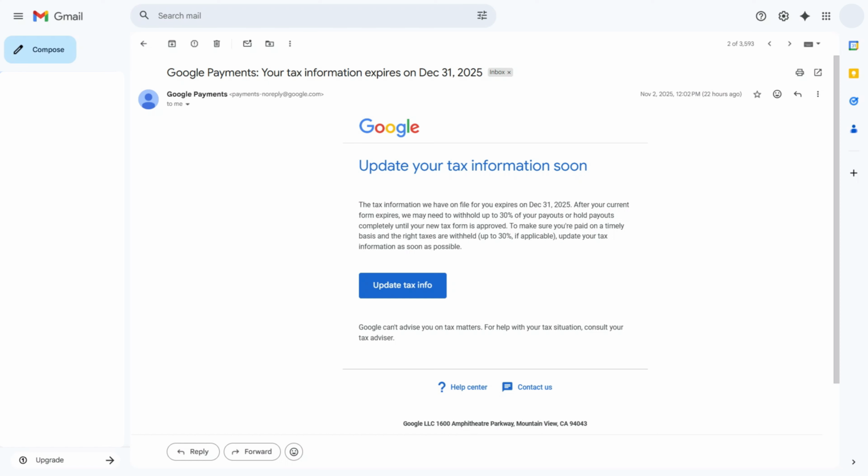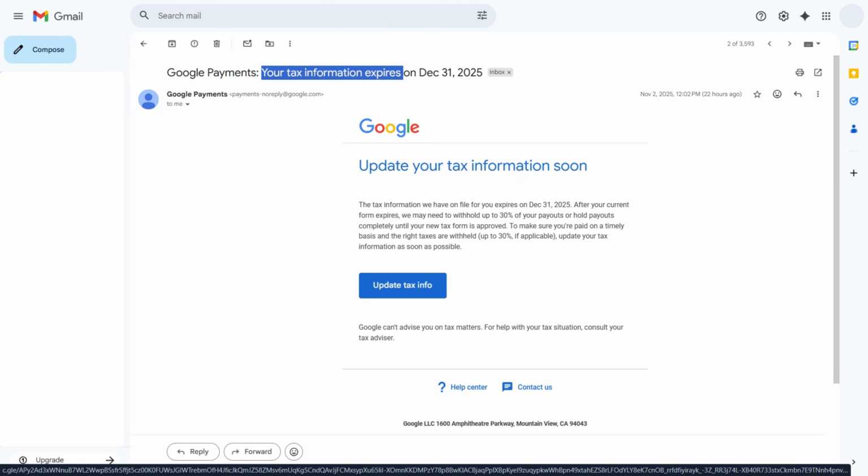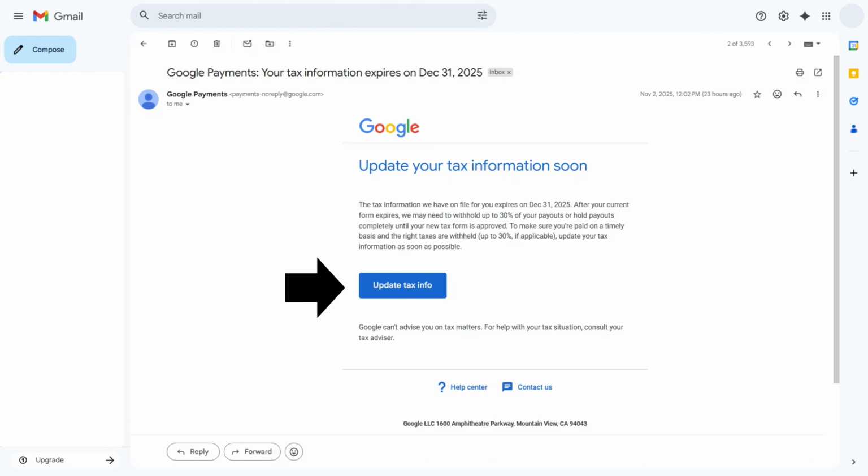You will get a notification email about the tax information expiring, and that's the time when you will have to update your tax info. If you're from Canada, I'll show you exactly how it is done. It's quite simple. You will be able to do this under 5 minutes. Click on update tax info.